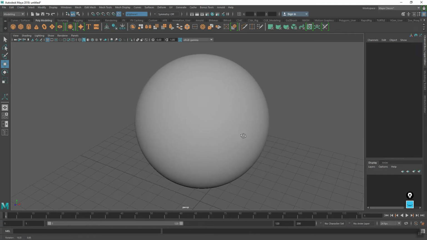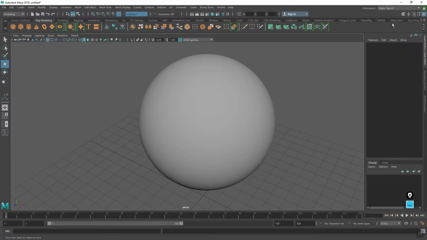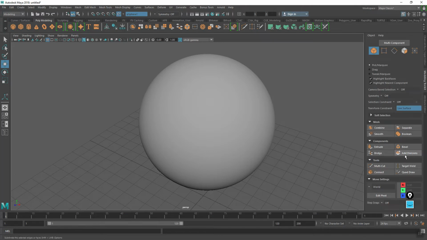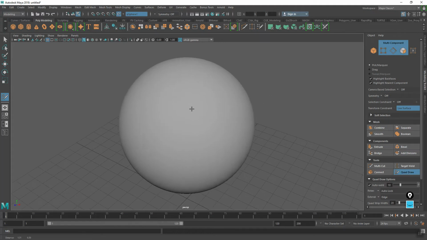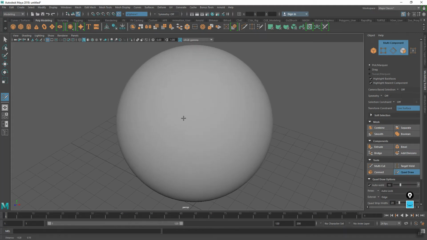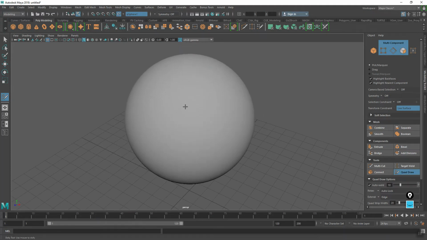Right, so I need to get the quad draw tool now. Alright, so I'm going to bring up my modeling toolkit by clicking this icon up here. Right, and in the menu here under tools we have the quad draw tool, so I'm just going to click that, and now I can start drawing polygons on this sphere.